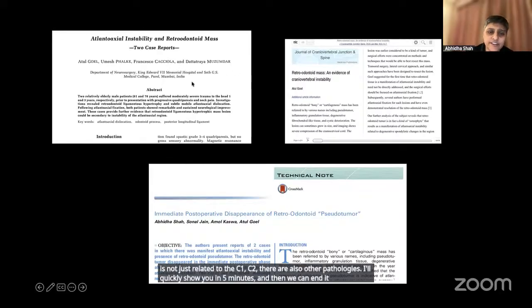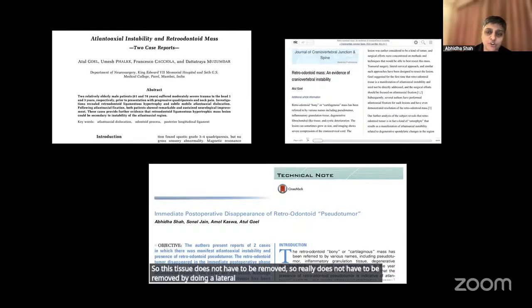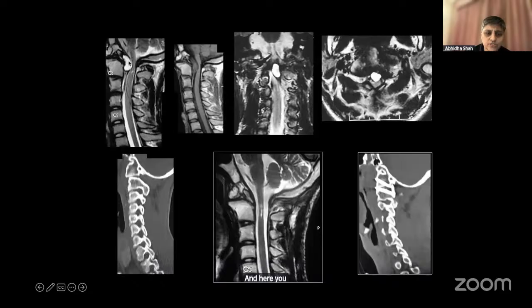This is again another entity that is important, a retroodontoid mass. So this tissue does not have to be removed transorally, does not have to be removed by doing a lateral approach or for coming from posteriorly. It is actually an indicator of craniovertebral instability. And here you see this tissue. This is a retroodontoid tissue just behind the C2, and you can see what we have done.